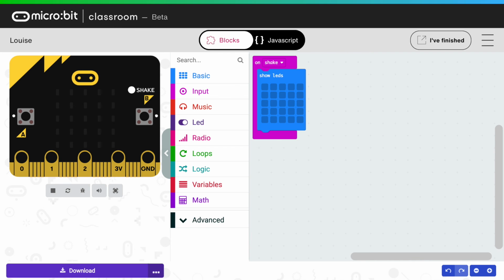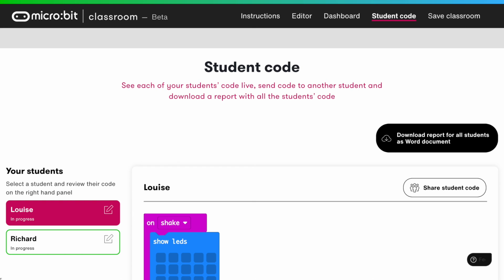Tell them not to click the I've finished button before they have downloaded to the MicroBit. They can't save their work as a project. And keep your browser window with the classroom open. They will not be able to continue if you close it.